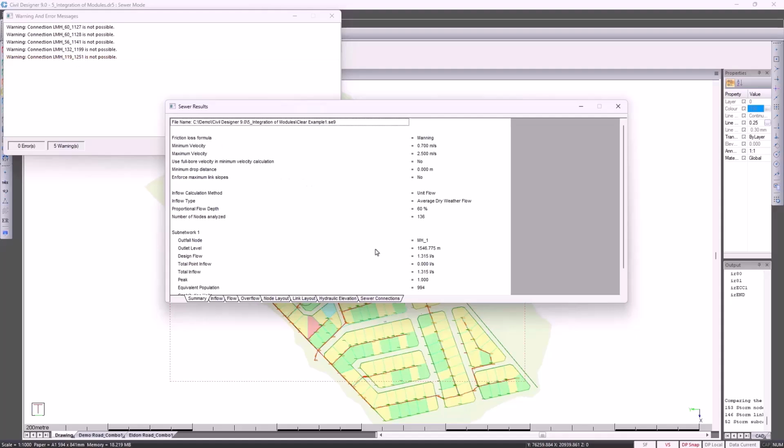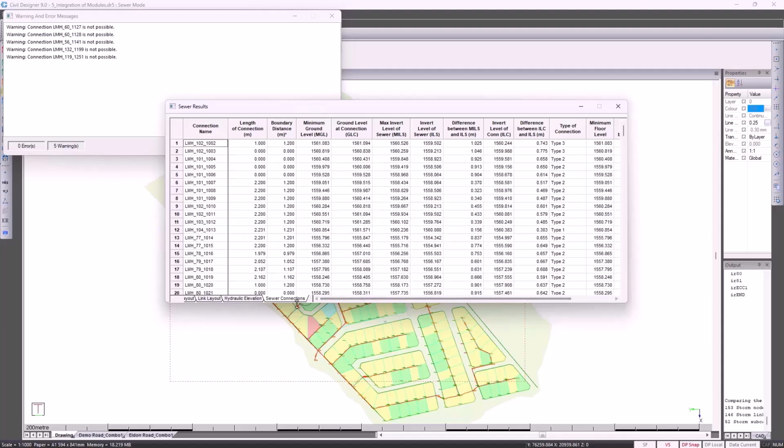If you would like some additional information as far as that's concerned, you select connections. You can go to type of connection, right click, sort in ascending order. There are the 5 stands, and the reason why they are not able to drain into the main line is because, as mentioned before, there's not sufficient depth difference between the invert level of the main sewer line and the invert level of your house connection.